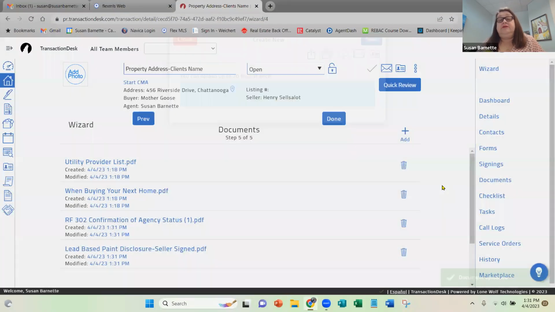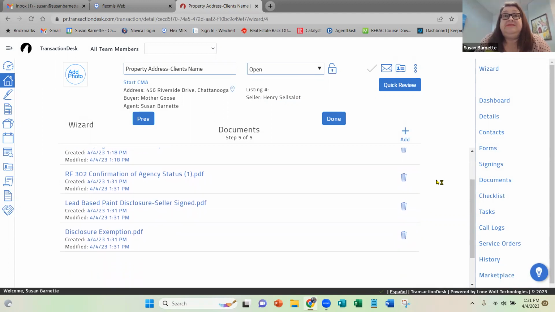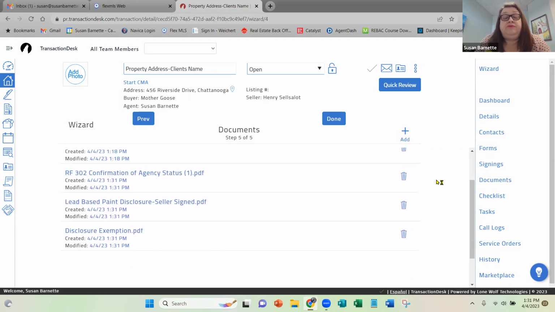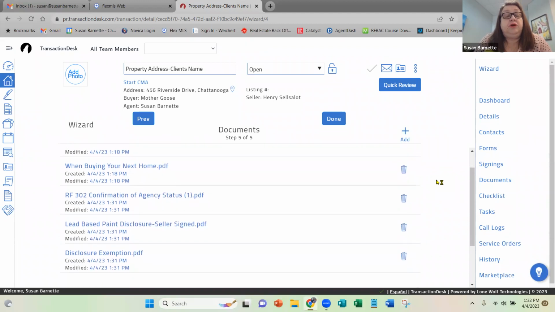So when you get to this document section, this is where you need to add the documents that the listing agent has uploaded into the MLS. Now, if they have not uploaded a confirmation of agency or a lead-based paint disclosure or an exemption or property condition disclosure, you're going to have to get those from that listing agent before you write your offer up. Again, that's another class of everything you need to put together before you make an offer.